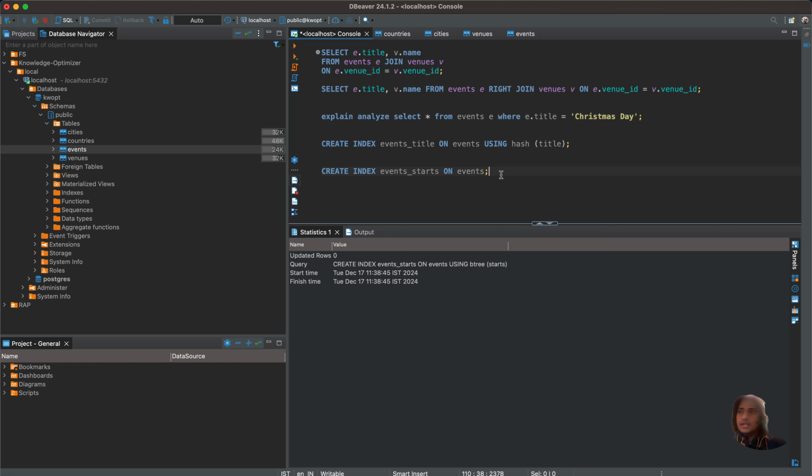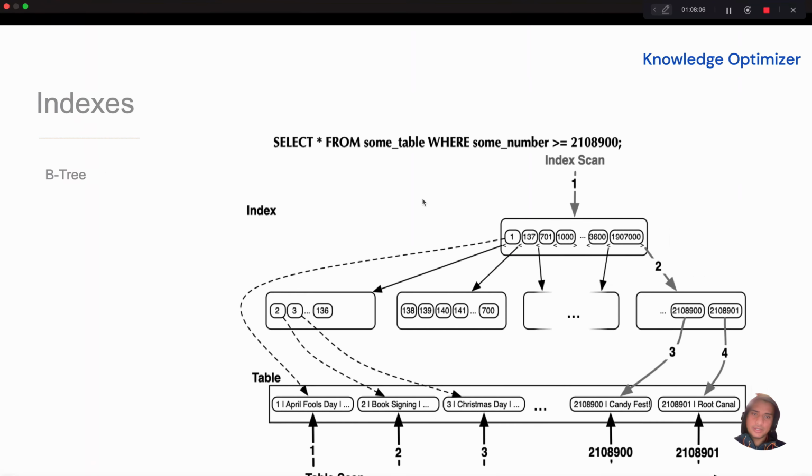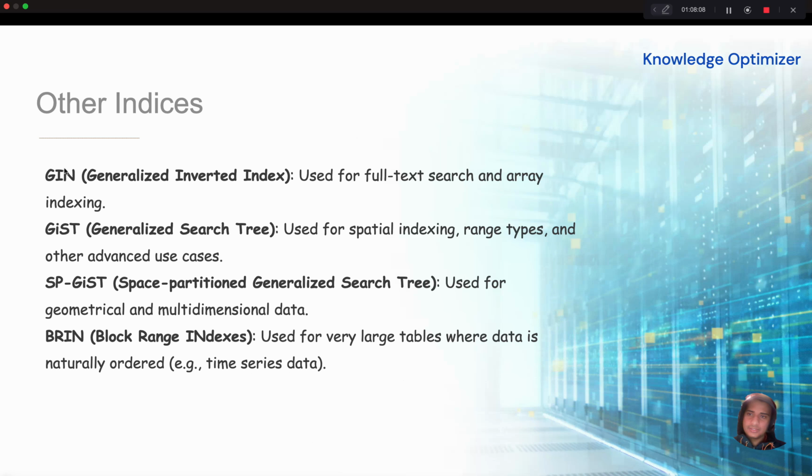Now the next question was, are there any other types of indexes which Postgres supports? Yes, there are. These are the other indices. GIN, the generalized inverted index, is used for full text queries. Then there is GiST, then SP-GiST, then block range indexes. So these are the other types of indexes which Postgres supports.